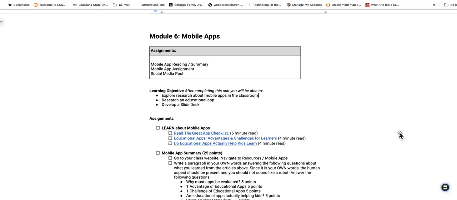I need to take some time and take 1 million apps off my phone. I have my grandchildren, and they have all kinds of crazy games and stuff on it, but the mobile apps that we're going to look at are educational, and I think you'll find one that you'll want to do.